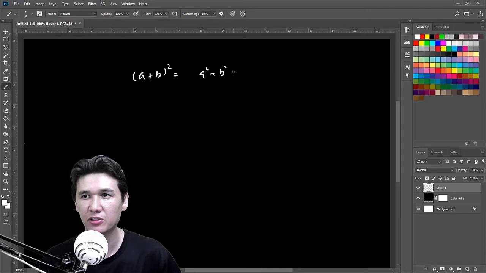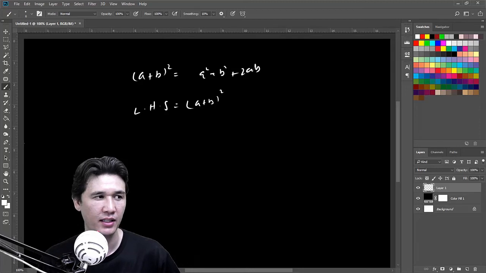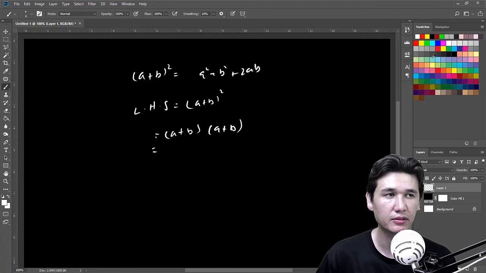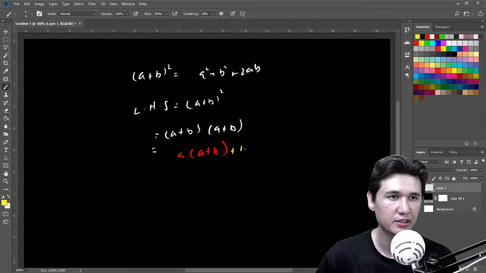For example, I'm going to write here, on the left hand side, which is equal to a plus b square. Okay, and therefore we are going to write here a plus b and a plus b. And the power of Photoshop, you can easily change the color. For example, a and a plus b, and for example plus b, a plus b. Okay, now how beautifully you can just write that.